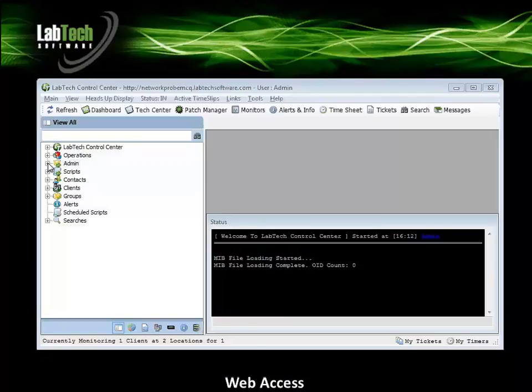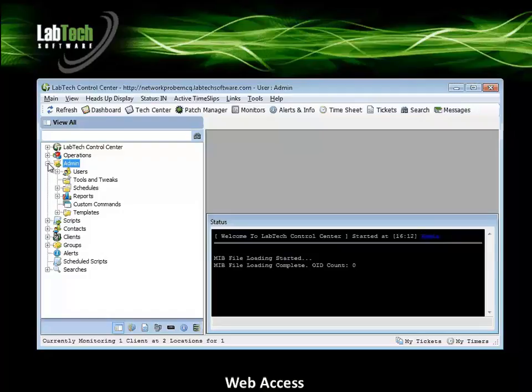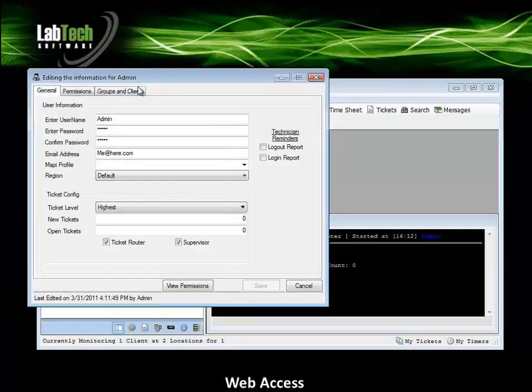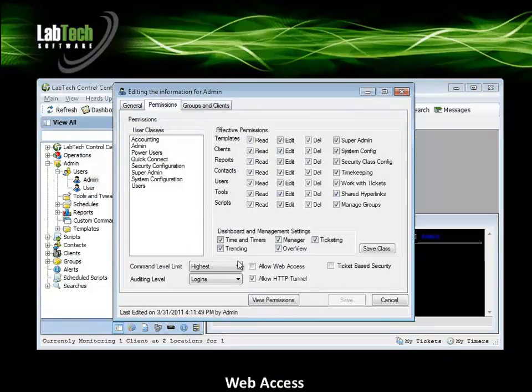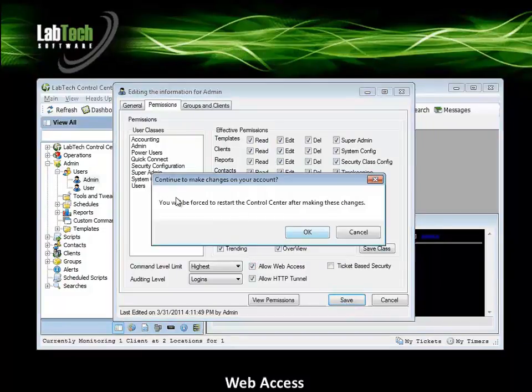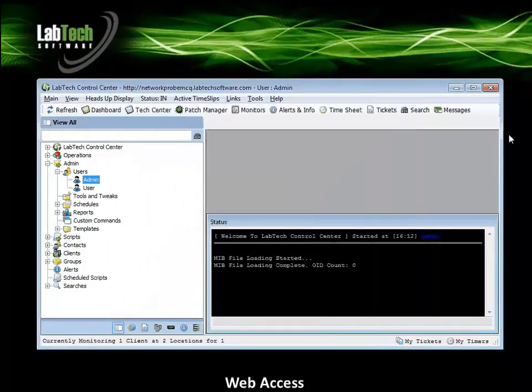Left-click to expand admin in the navigation tree. Left-click to expand users. Double-click on a user to edit them. On the Permissions tab, see here Allow Web Access. Let's put a check in that box and save it. Here we have a pop-up notification that we will be forced to restart the Control Center after making these changes.